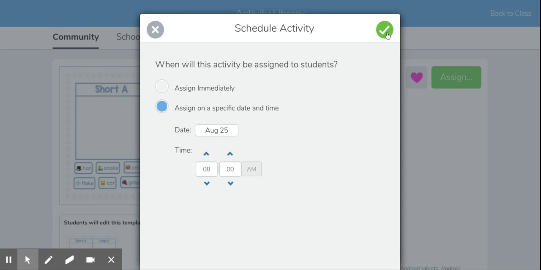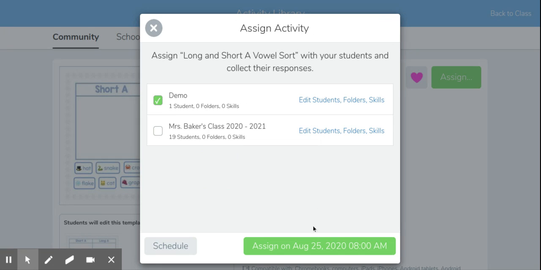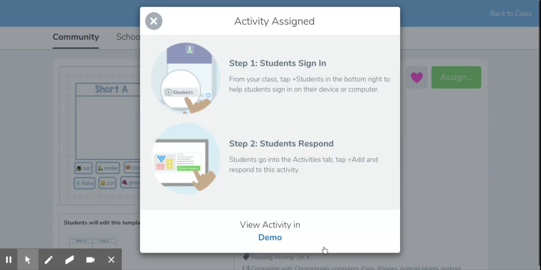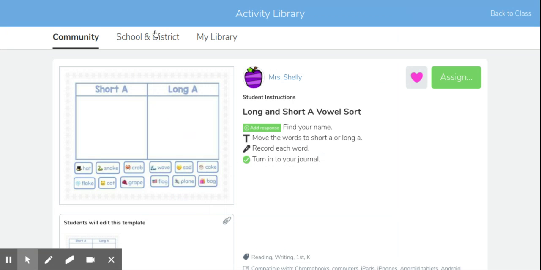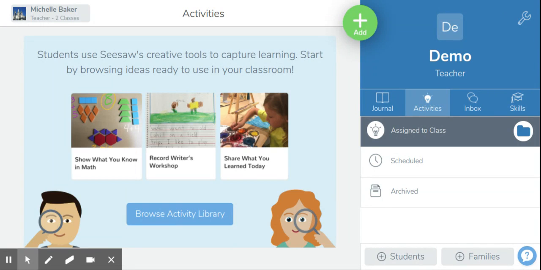Keep it at a.m. Click your green check mark. And you're going to click Assign on August 25th, 2020 at 8 a.m. And that activity will pop up in their Activities button on that day at that time. And then you go here, and then you can go back to class. And you have now just made an assignment.